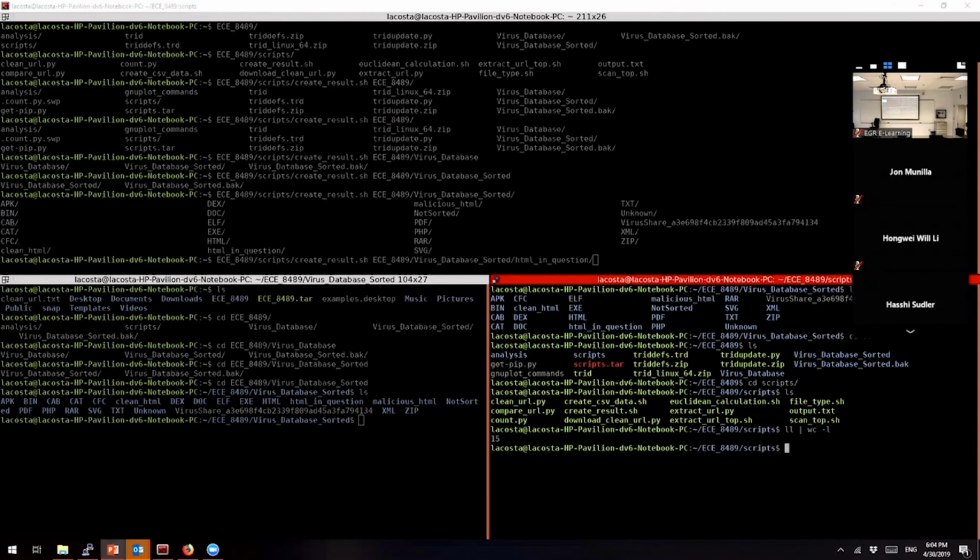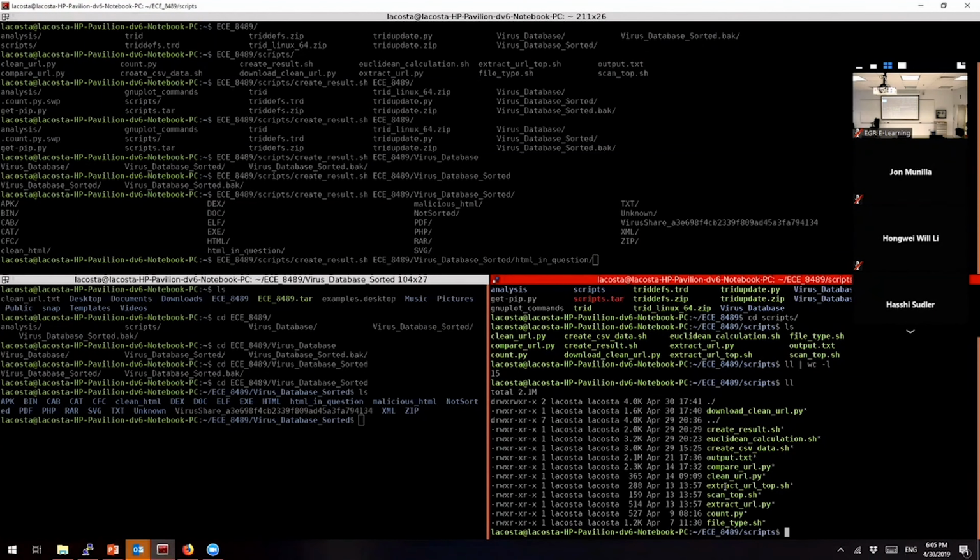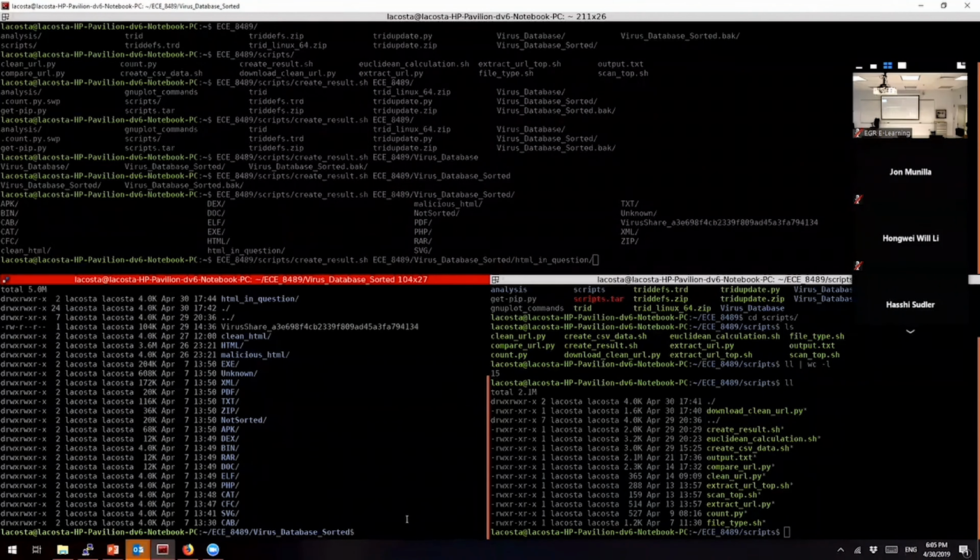So here I have a Linux machine that I've remoted into. It's sitting on my network and it houses a malicious and non-malicious database, as well as a couple of scripts that I wrote in order to make this whole process work. Here is the database that we have of all the different files, file types. And then here we're going to go ahead and run the actual result.